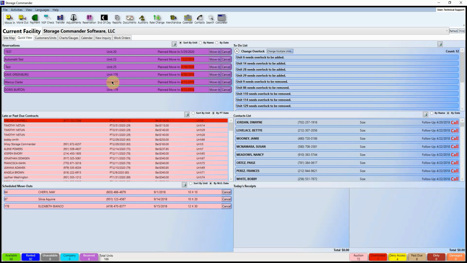So if you can see at the top left here, this is all of your current reservations. And you can do a couple things on them, right? So we can move them in, we can cancel them. Move in would be converting them directly to a move-in right from the reservation. Cancel would be, the customer is not interested anymore. We'll go ahead and cancel that.